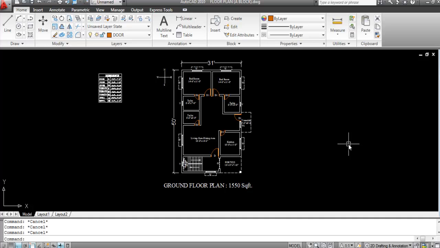Alright, so now I'll create the first floor plan and I'll add different blocks to our drawing. So let's get started. Here we have this ground floor plan which I have already created in my previous video, and I'll start by creating the first floor plan. So here I'll create the first floor plan.